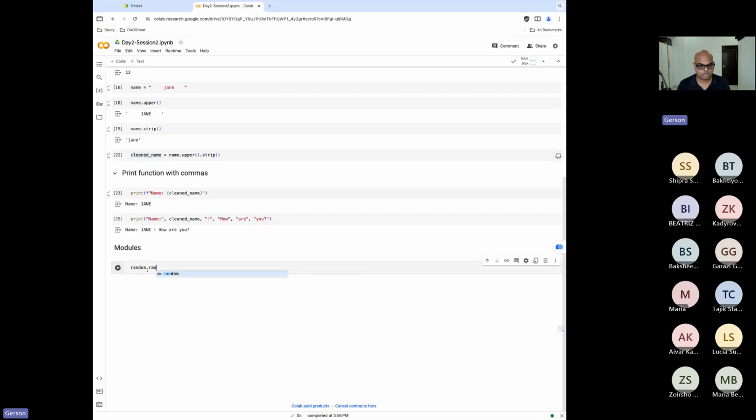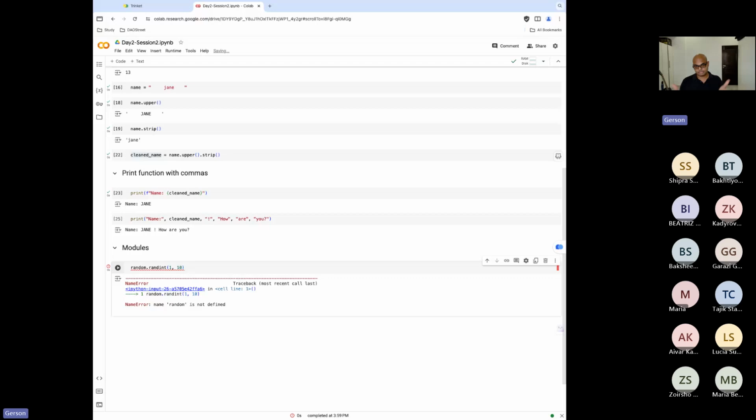So it has one of these dot functions, randint, a random integer from 1 to 10, okay? And if I try and run that, it's going to throw an error, right? It's going to say name random is not defined, even though it comes with Python. The reason is that this interpreter only has the bare minimum knowledge loaded into its memory.